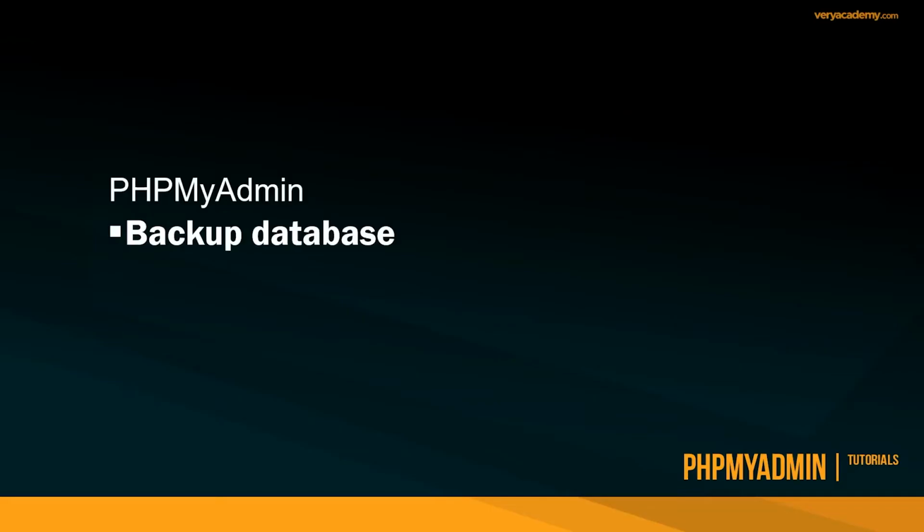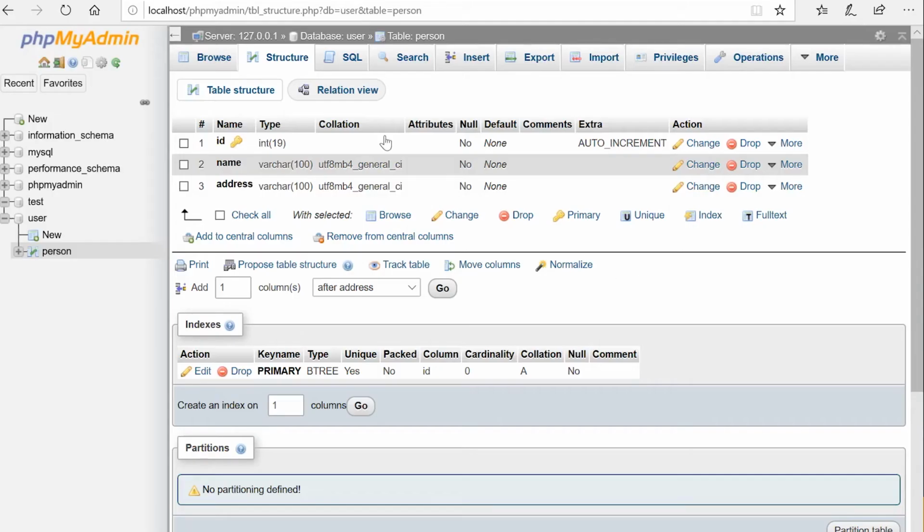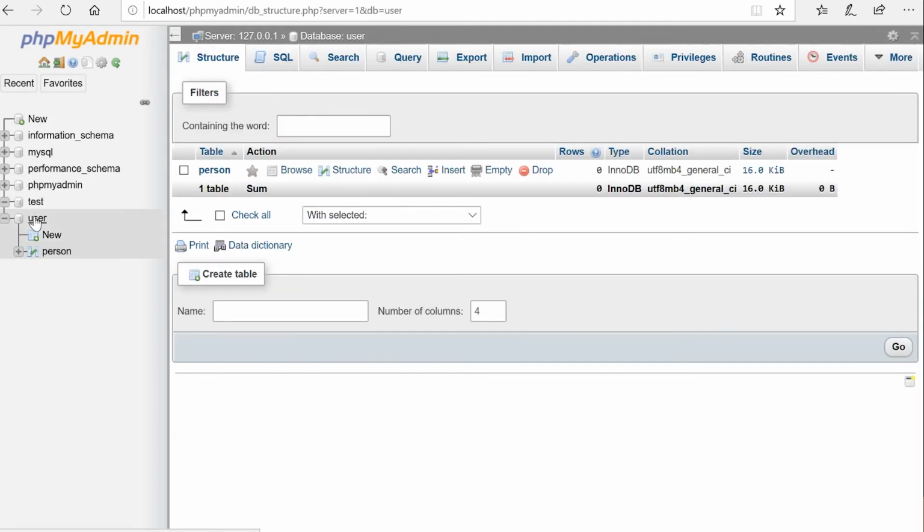Something that you should become familiar with is backing up your database. The most common problem with backing up a database is forgetting to actually select the database you want to back up. It's too easy to forget that you have to be in the actual database, or you have to select the database in order to actually administrate that database. So just make sure that you've selected the database you want to work on and then select export.